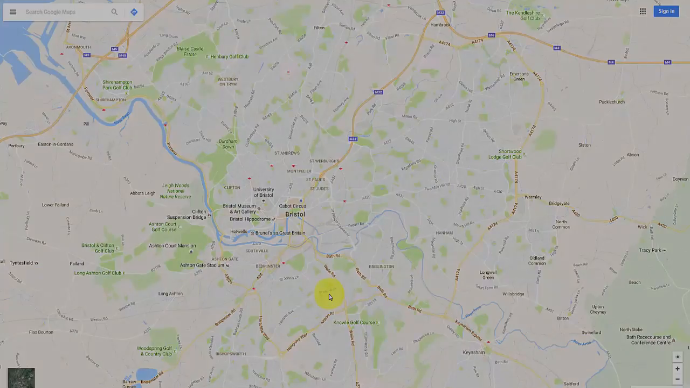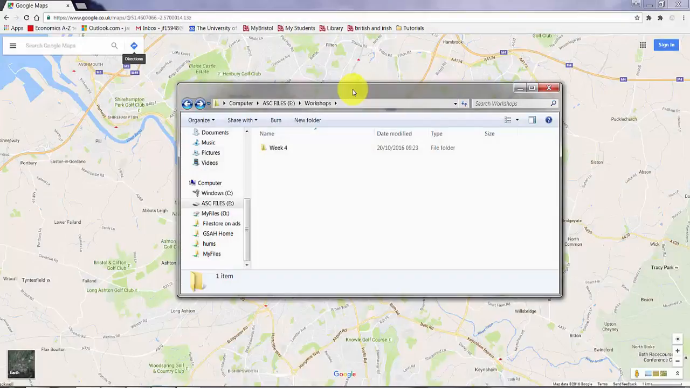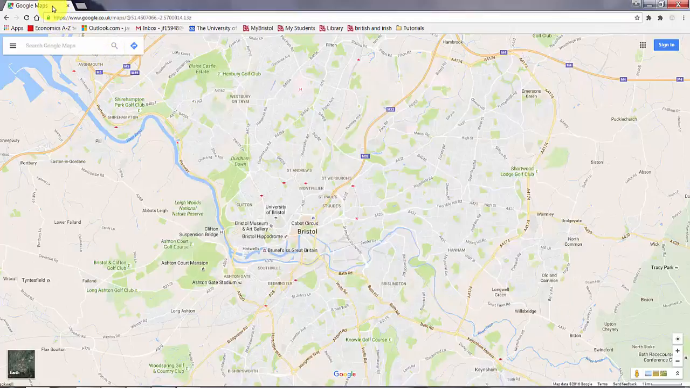Okay, so let's get going. As we've done previously, start by creating a new folder for this week's workshop. So in my workshops folder, I've created week 4, and this is where we'll be storing our files. When you've done that, I'd like you to open a web browser up if you haven't already, and search Bristol Open Data. Or you can visit the site directly at opendata.bristol.gov.uk.